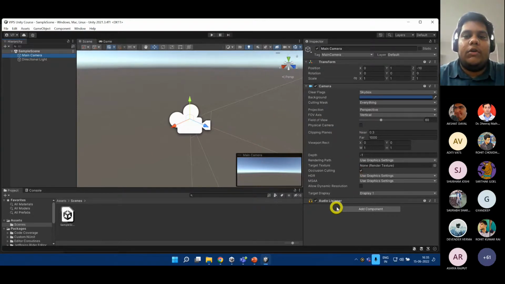Then there's an audio listener. Every Unity scene can have only one audio listener, which is mostly attached to the player, and the player is mostly the camera. That is why it is by default attached here. So this is the inspector window. Wherever you click, you will be able to see those object elements in the inspector window.